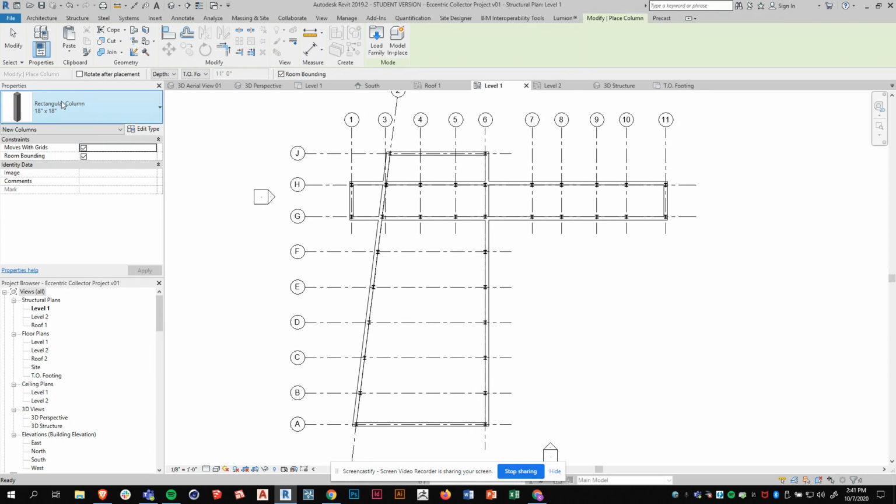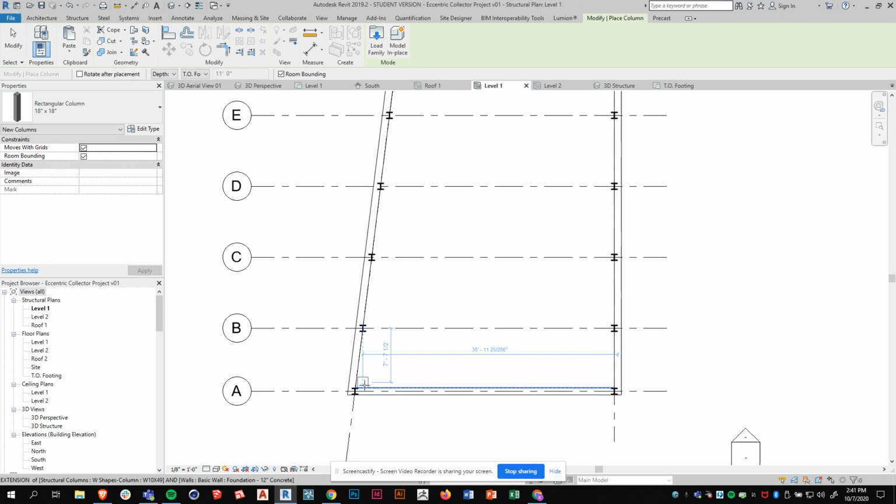Just to remind you as we place the columns, I have the setting in the options bar on depth. That means it's going from the level of this plan that I'm looking at right now, level 1, into the drawing. So it's going to go down depth to top of footing. I'll just put one of them in right here.